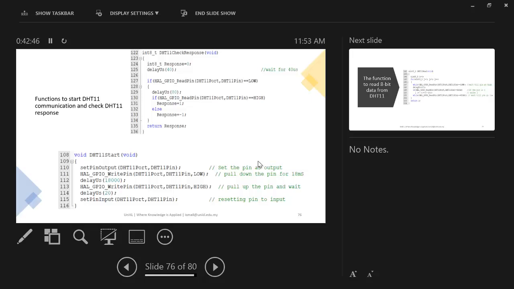It means pull down, then pull high. The response will be low and high. Now you pull high, then you check the response. After 40 microseconds, if the output is still high, there is no response, so return 0. You see, I set response to 0. So if the function returns 0, it means there is no response at all.